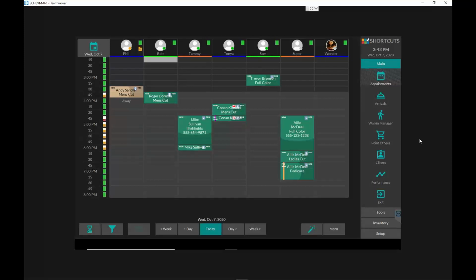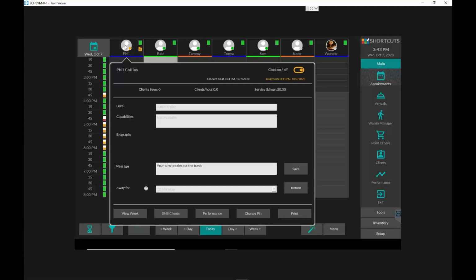So at the bottom of the screen, when you select an employee, a staff member, you'll also see the View Week button, SMS Clients button, and Print options. You'll also notice there's a Performance and a Change Pin button. So these can be locked out via security. So it's not like these settings are by default. You do have security options that control some of these features.